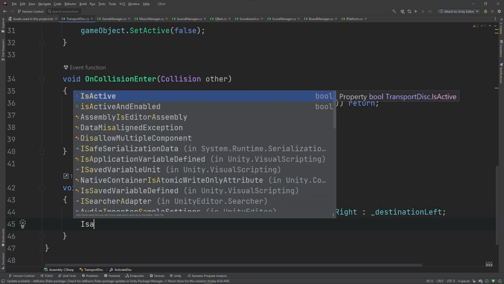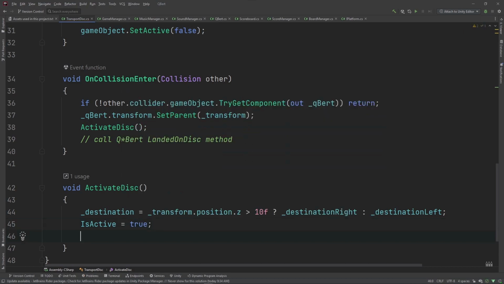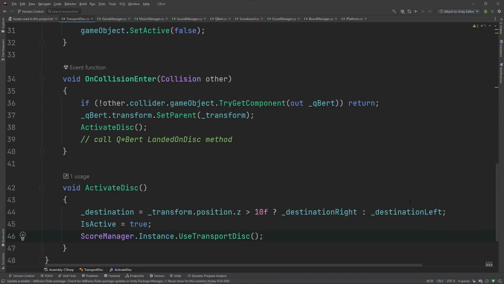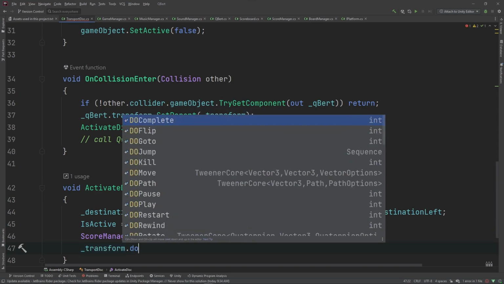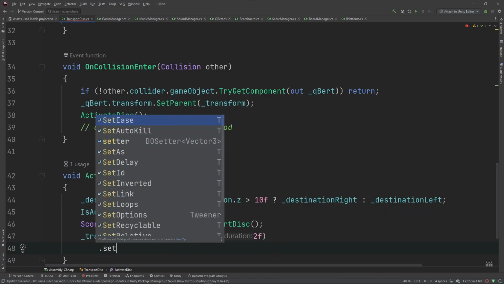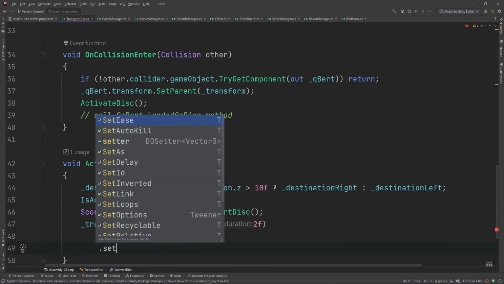We're going to set our isActive flag to be true. We're now active. We want to tell the score manager we used a disk so that it won't give us bonus points for that disk. So we'll say ScoreManager.instance.UseTransportDisk. We already implemented that when we were writing the logic to calculate the bonus points. And we want to tween to our destination. So we will say transform.DOMove, which is a tween extension method. We're going to move to our destination over a period of 2 seconds. We are going to use a linear easing, and we want to set auto kill to be true.